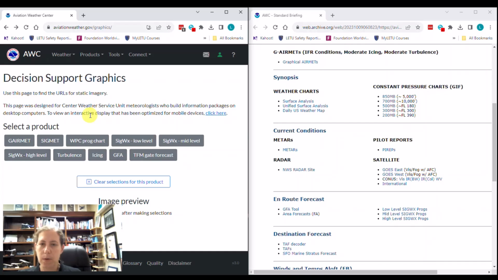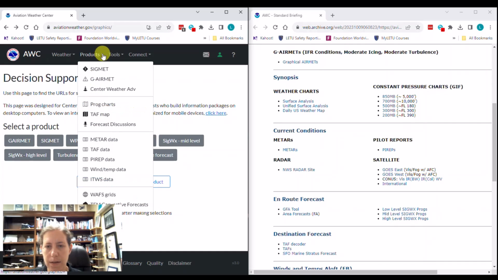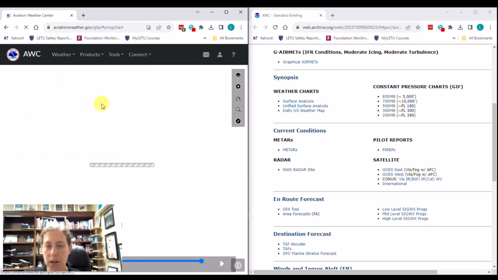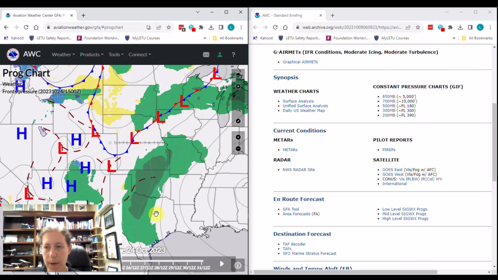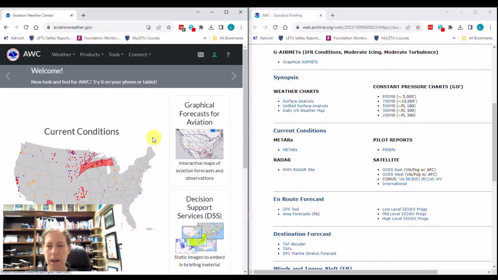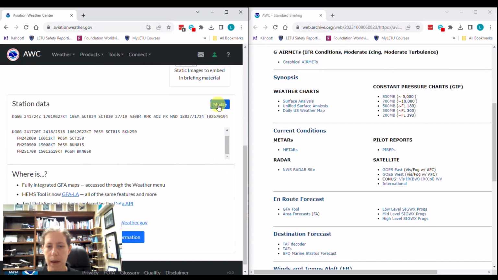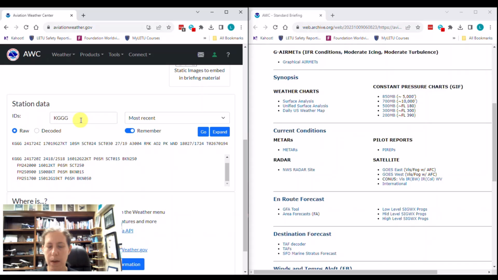Okay, so another way that we can get some surface analysis data is to go into products and then prog charts. And this is going to be my current information, but I can also use my slider here at the bottom to change the time and get more information right there. If I want my current conditions, probably the easiest way I found is go to your main website on AWC, go to the bottom and click on modify and then put in your airports that you want to know about for your METAR. And I'm going to have down here my METAR information right here.